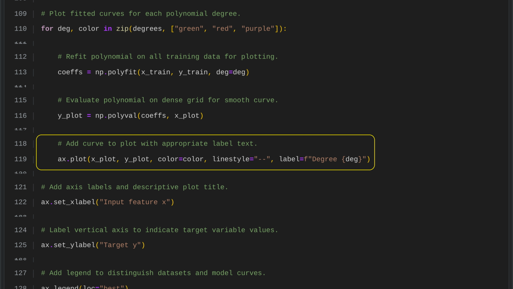The code sets the horizontal axis label of the plot to say input feature x. This tells the viewer that the x-axis shows the input values used in the model. Adding this label makes the plot easier to interpret and connects the axis directly to the model's input feature.